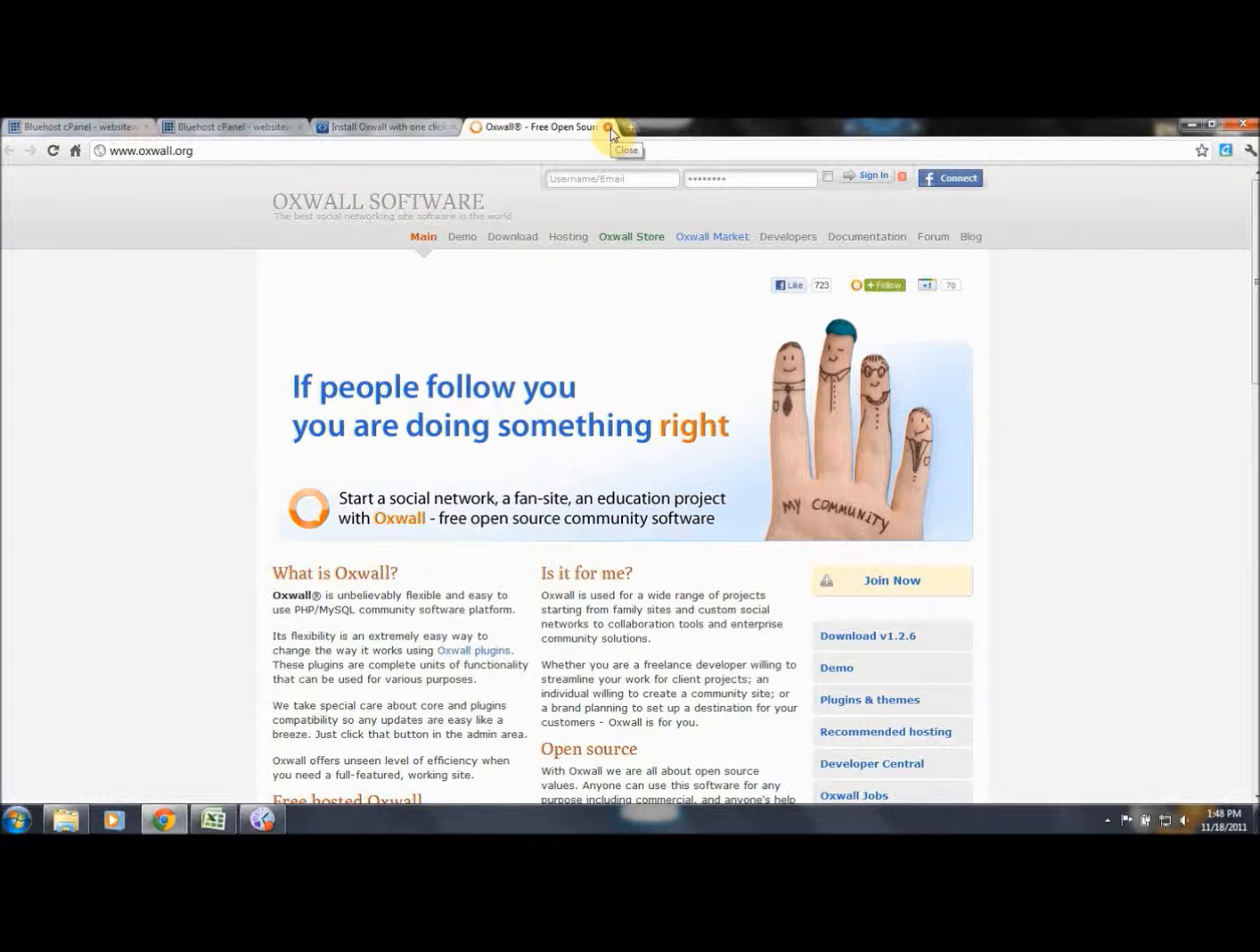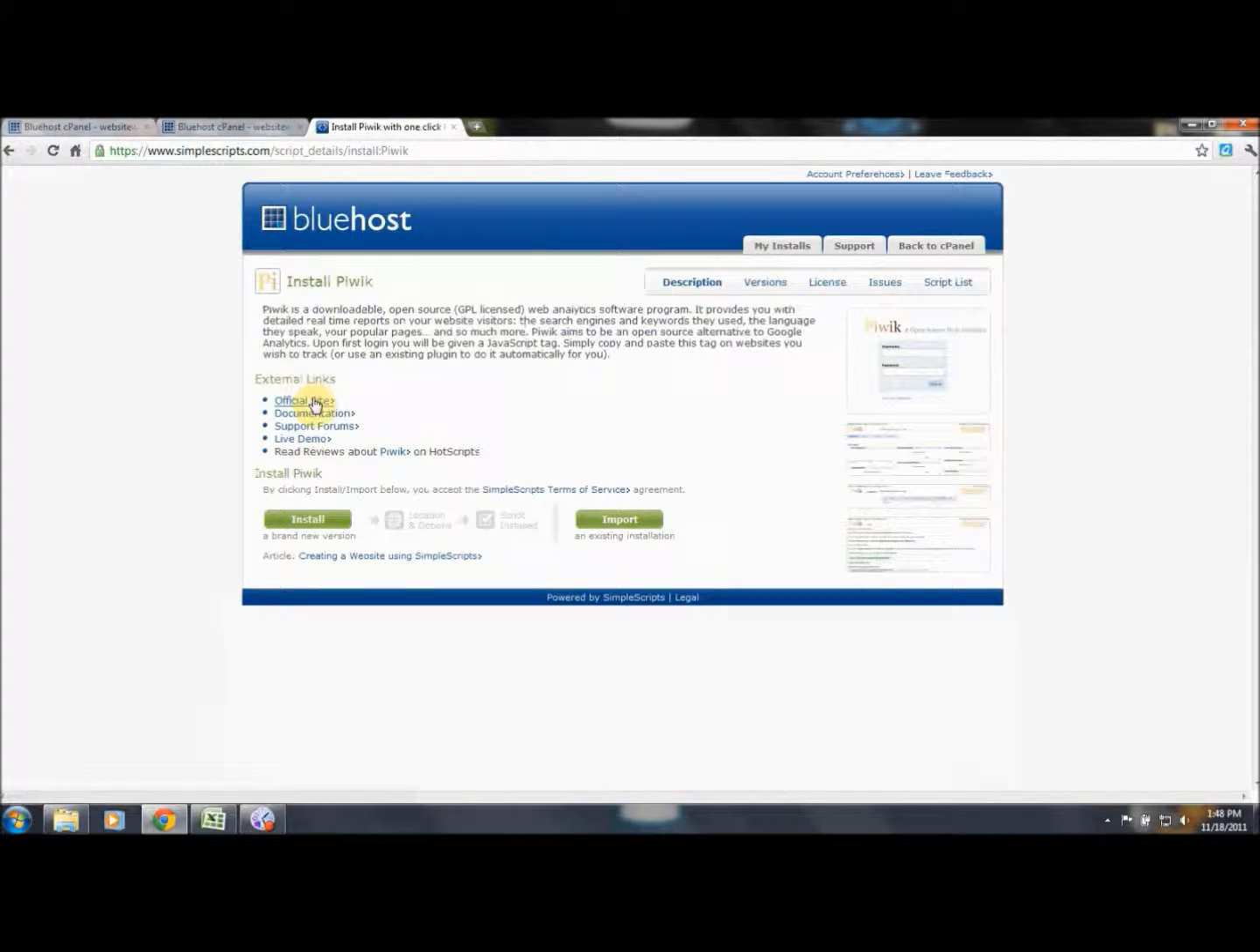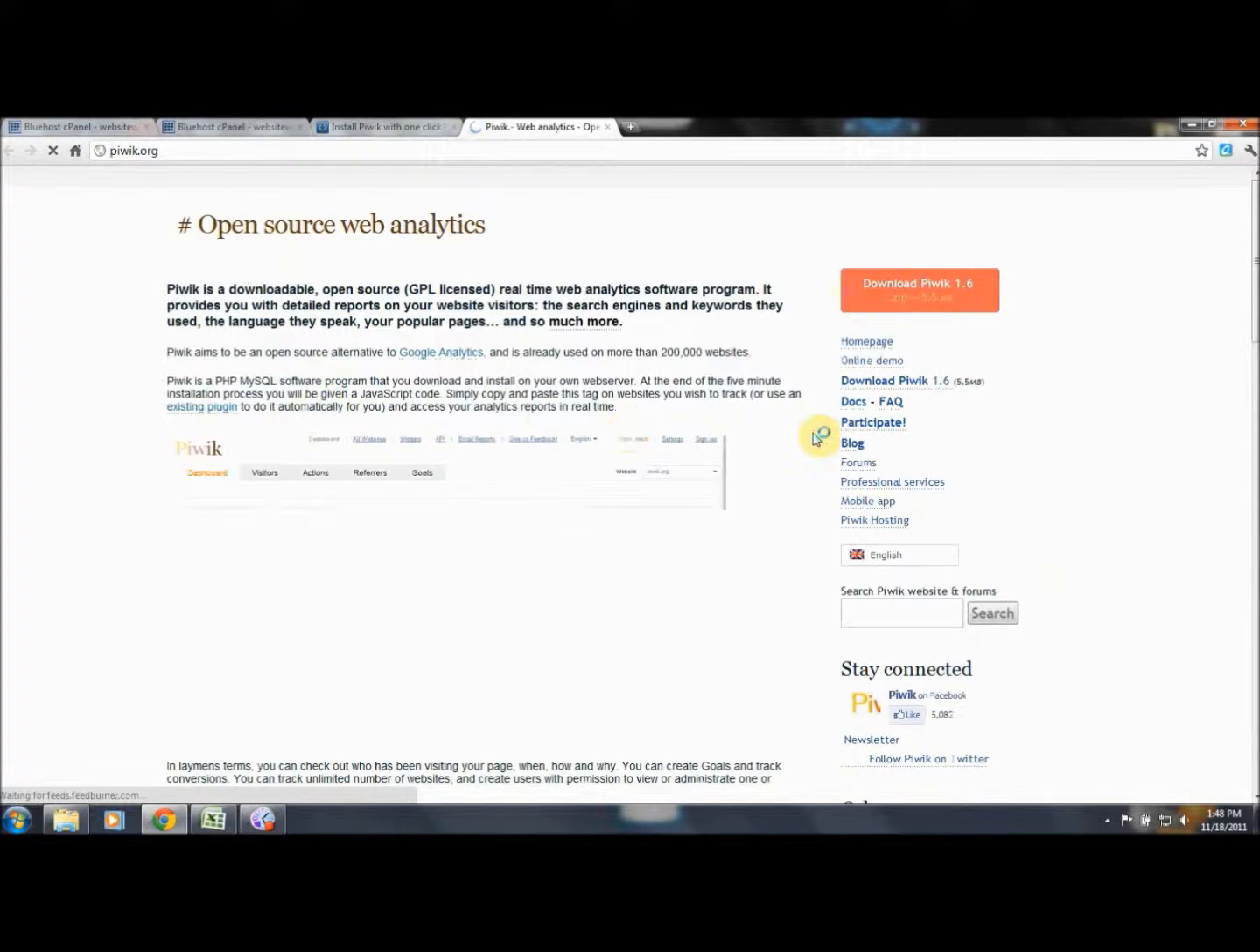WordPress is the greatest platform on the planet for content management systems, and you know how we feel about that. So we're going to move on down to statistics now. This is also kind of interesting.